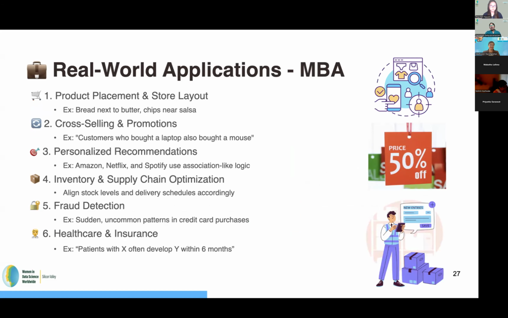So there are a lot of applications of market basket analysis. I don't need to say it. Again, we talked about product placement, cross-selling, personalized recommendation, and inventory management. It can even be used in fraud detection, healthcare and insurance.